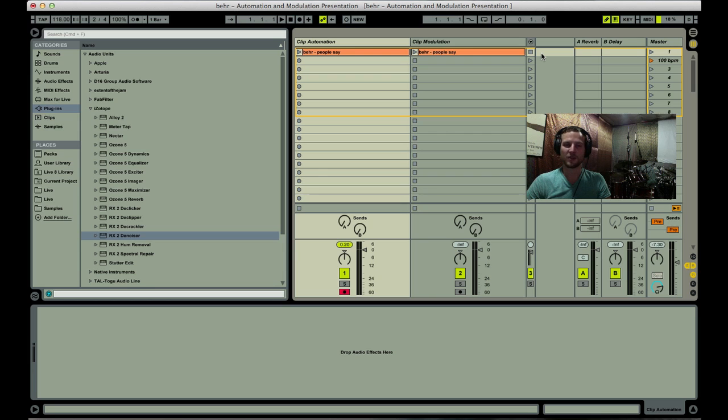And today I'm going to be talking about automation and modulation within your session view and arrangement view, and various ways of inputting automation and modulation. What are the similarities and what are the differences between automation and modulation?